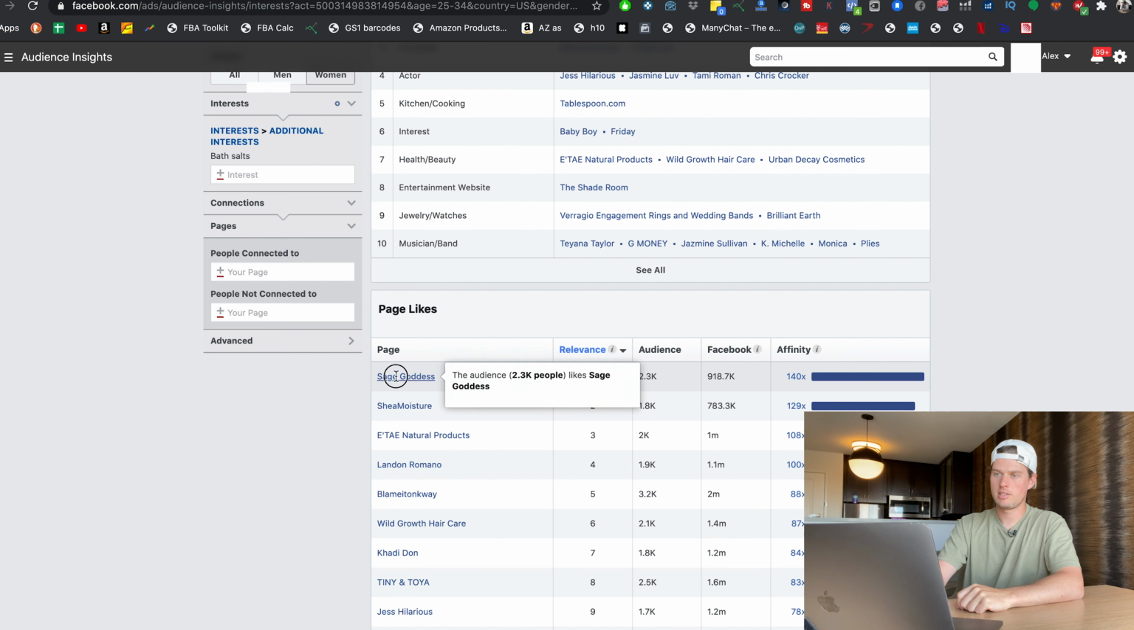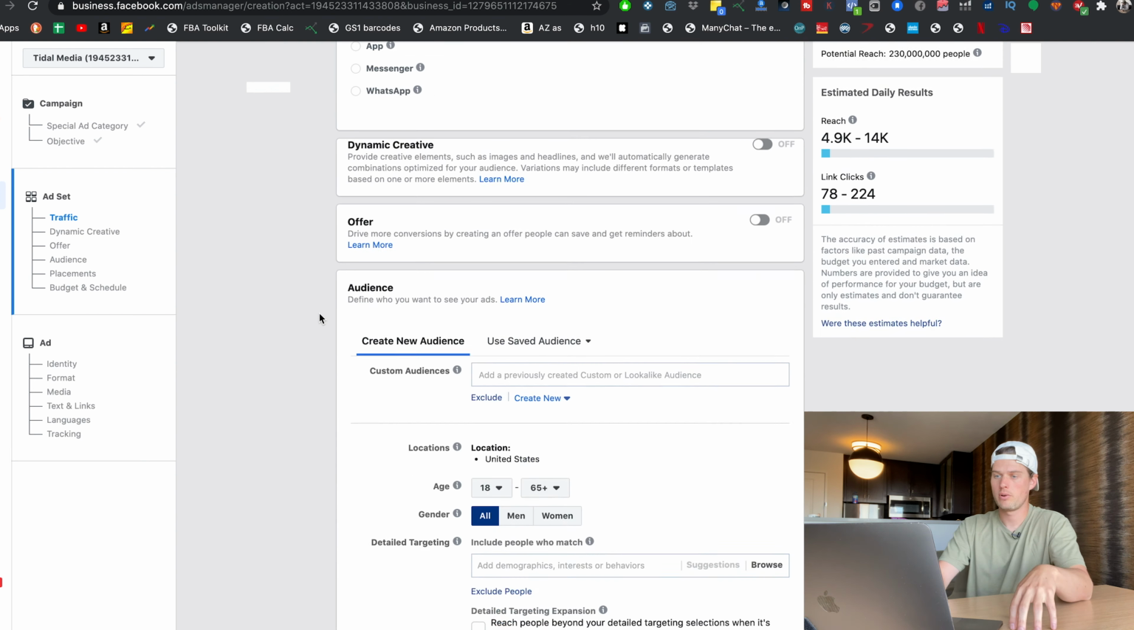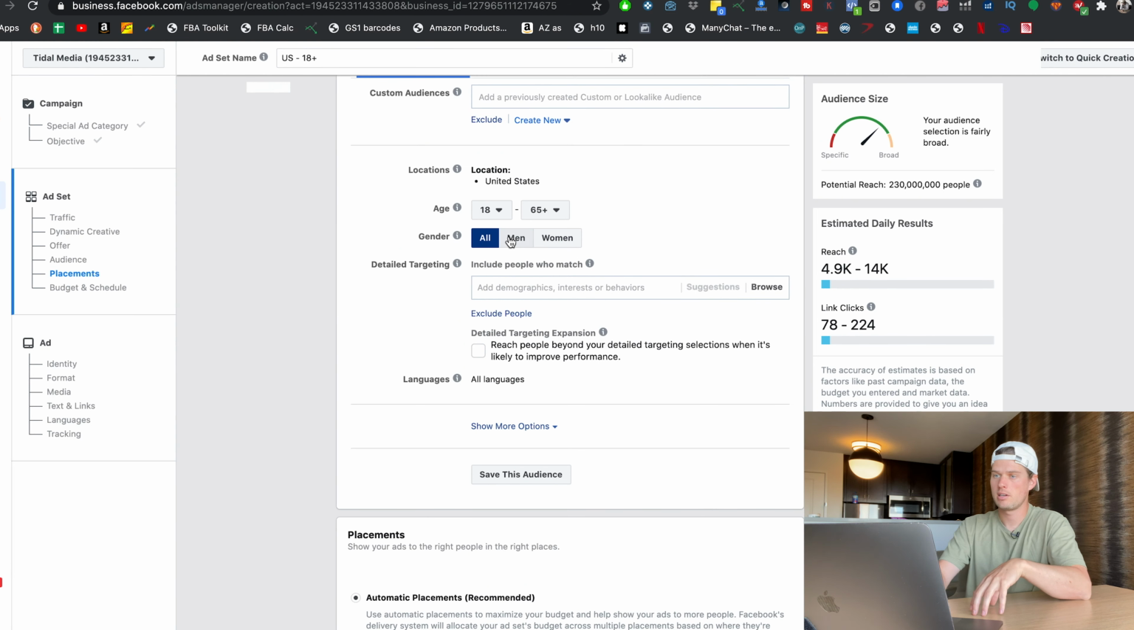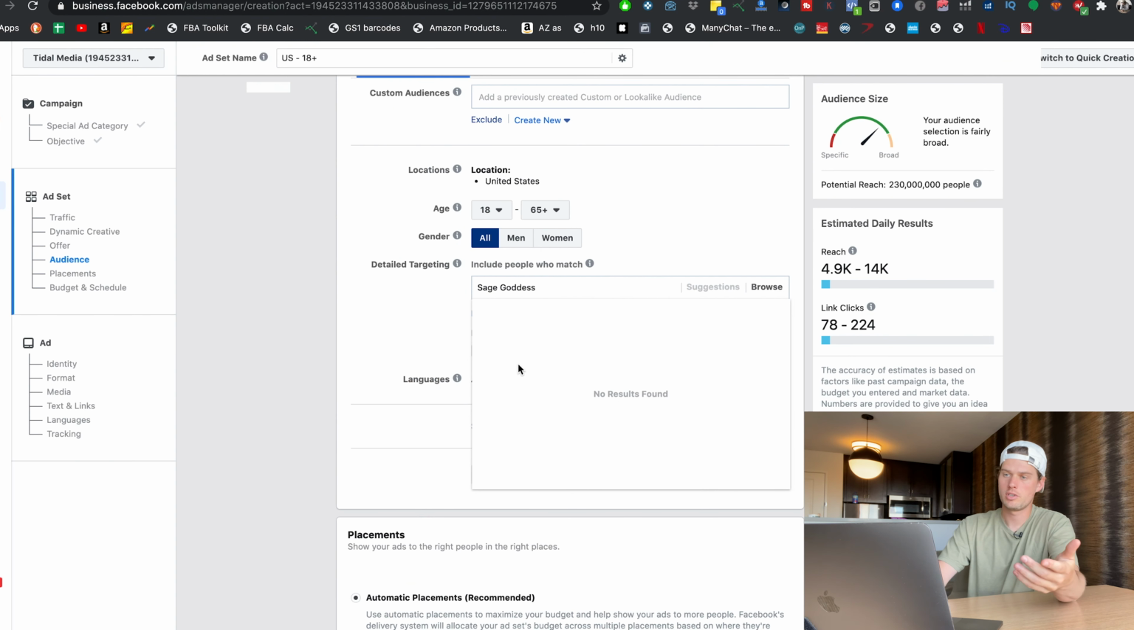So you'd grab, let's say this Sage Goddess one right here, for example. I'm gonna just copy that. And then when you're inside of your campaign, in the ad set section of setting up your campaign, you'll want to throw this in the detailed targeting section right here and see if it comes up. Okay, so unfortunately this one's not coming up, and that's gonna happen, and you'll probably see that it happens pretty often, where it's showing in the Facebook audience insights that it's a high affinity audience, but when we try and plug it in as an interest in the targeting section, it's just not showing up. So it's just not there to select.